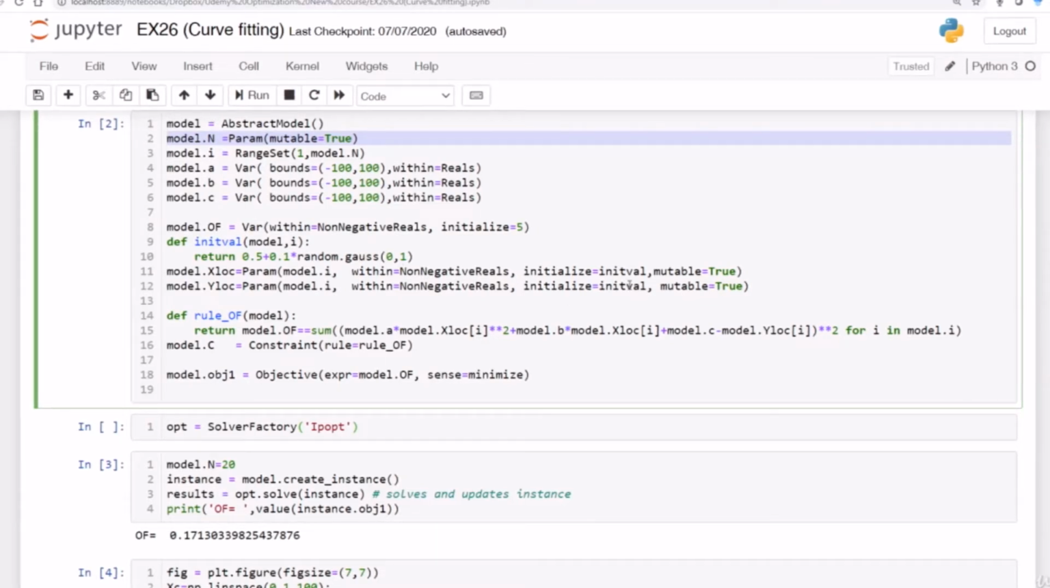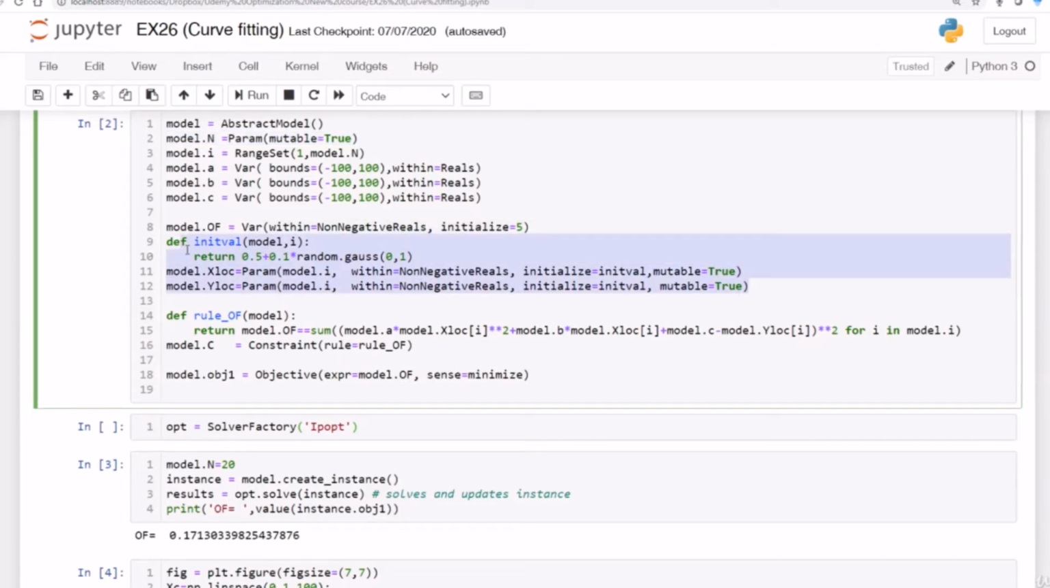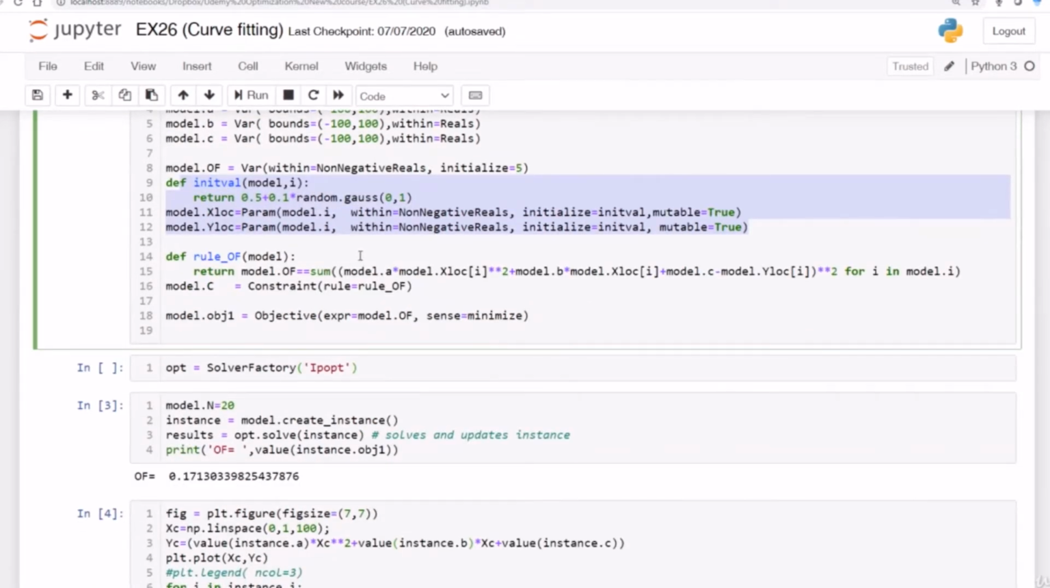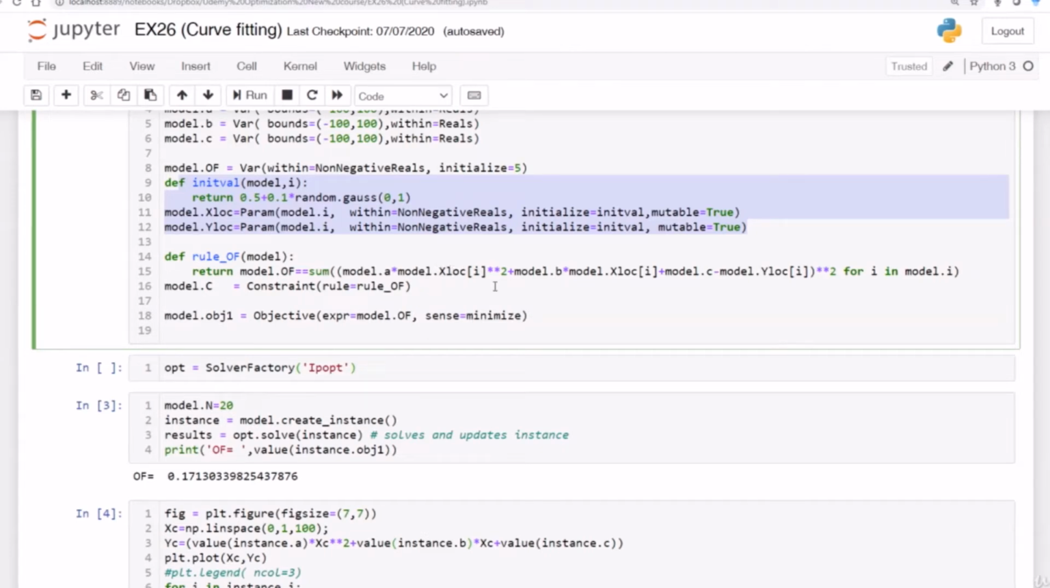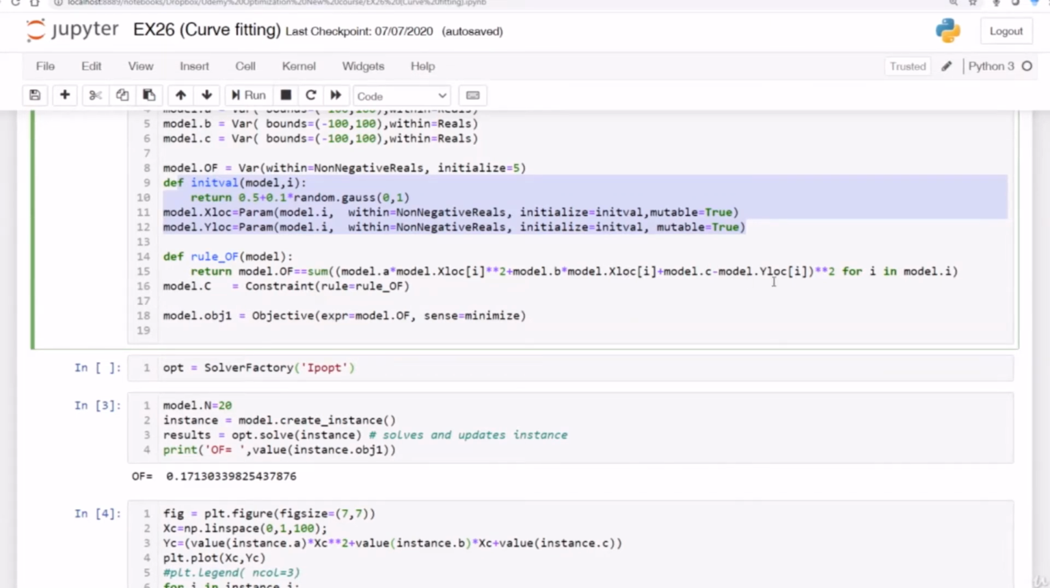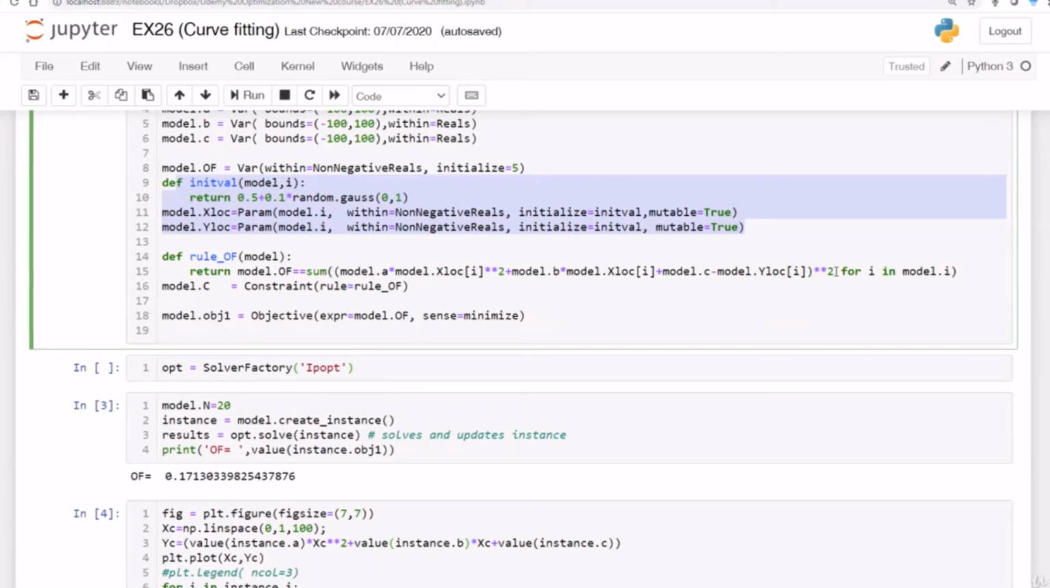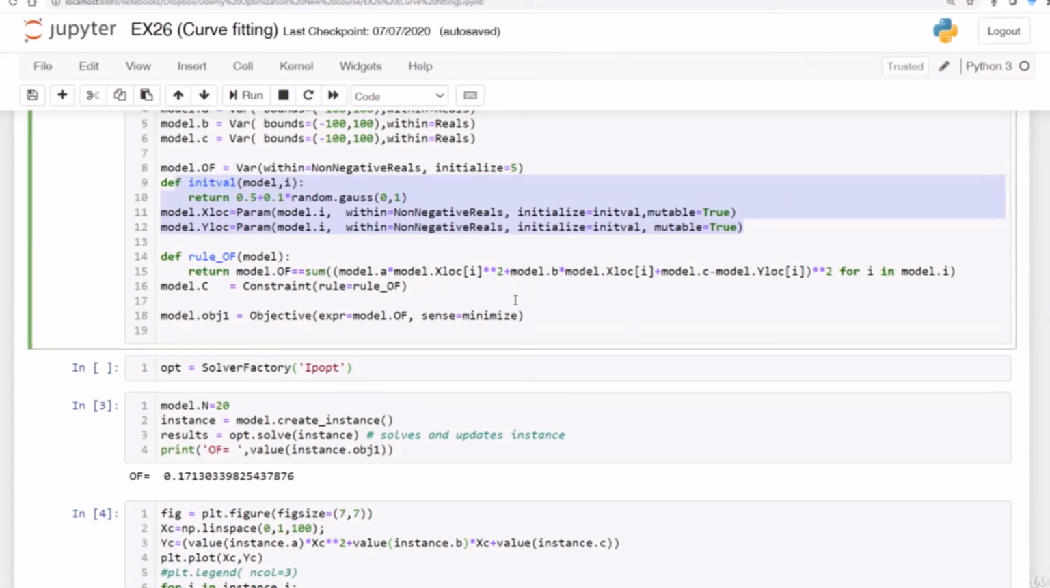Okay, so first of all, I create some random points on the plane, and then write down the objective function, which is model A multiplied by x location square plus b dot model x location plus c minus y location. Okay, and a square. It means that I'm trying to find A, B, C in a way that the difference between the line and those points are minimum. The square of that is minimum.